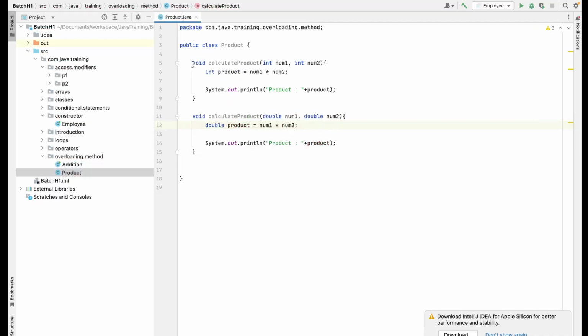So see, we have a method of void return type. Void return type means this method will not return any value to me, and this is the name of the method, and these are the two parameters. We are taking two integer parameters, num1 and num2, and we are computing the product of both the numbers, and then we are printing out the product. Similarly, this is also the same overloaded method. The return type is void, so it does not return any value. This is the same name of method which we had already defined here, and it takes two double parameters. We are computing the product, and then we are printing out the product.